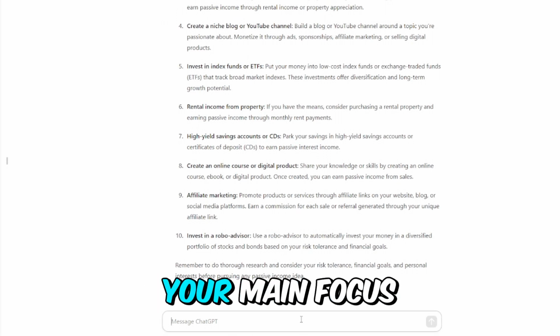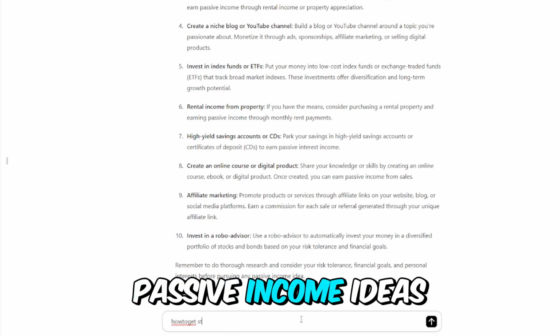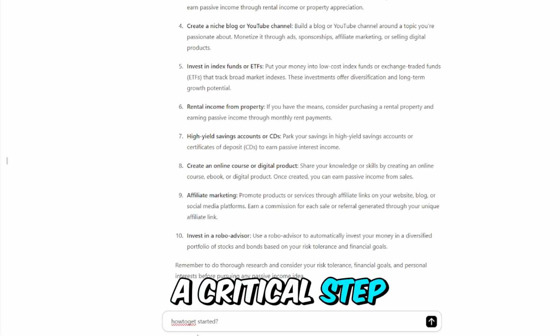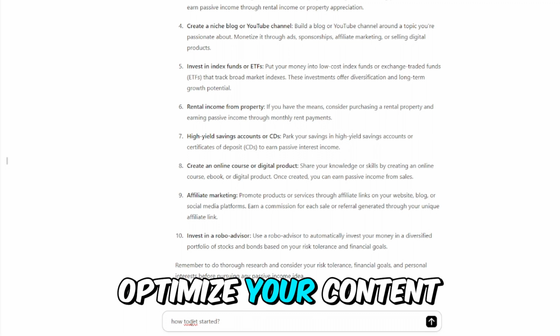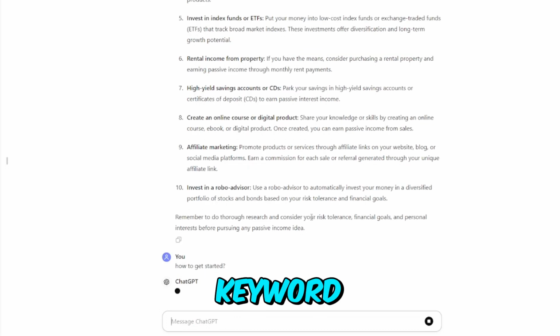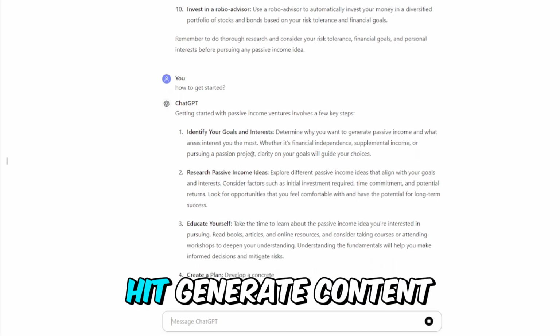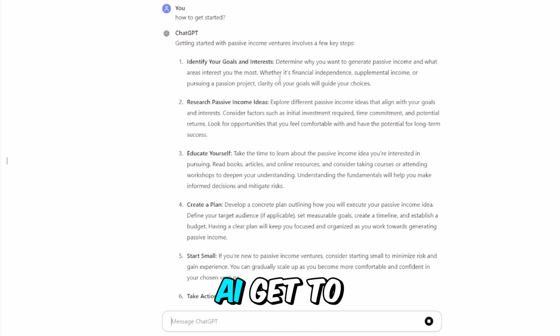After that, put your main focus keyword, passive income ideas for young adults, in the designated box. This is a critical step because it helps the AI optimize your content for the specific keyword, giving you a better shot at ranking on Google. Once you've set that up, hit Generate Content and let the AI get to work.